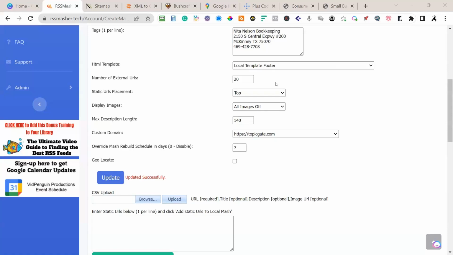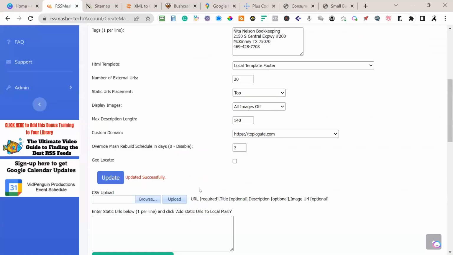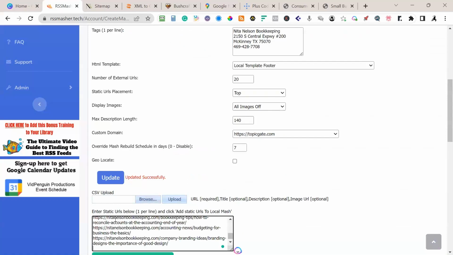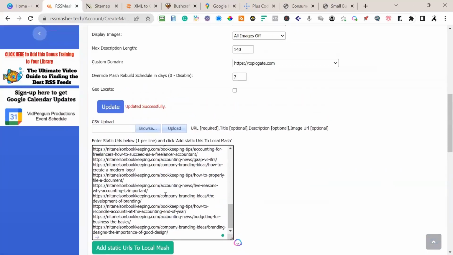Now I need to go over and grab those links again. So I'm going to hop back over here, grab those links, and post them right here. Now you can do a CSV upload. Very easy. I could have just taken that spreadsheet and uploaded everything, which would have been, I think, 218 links. I want this to be a quick render instead of a long render.